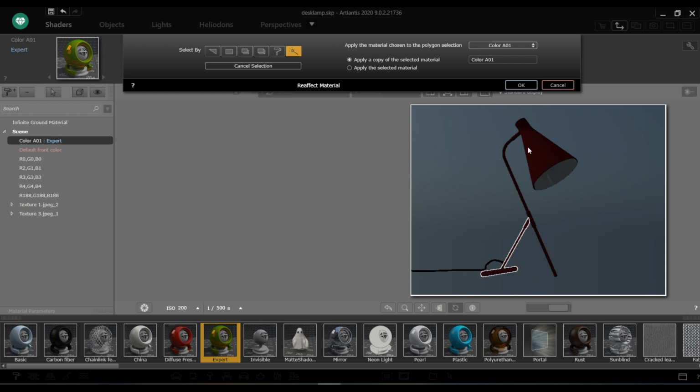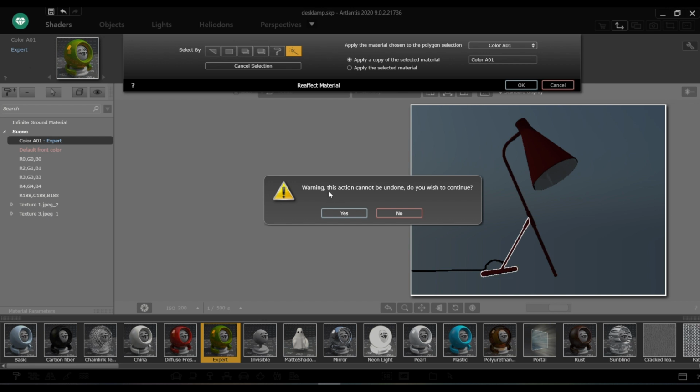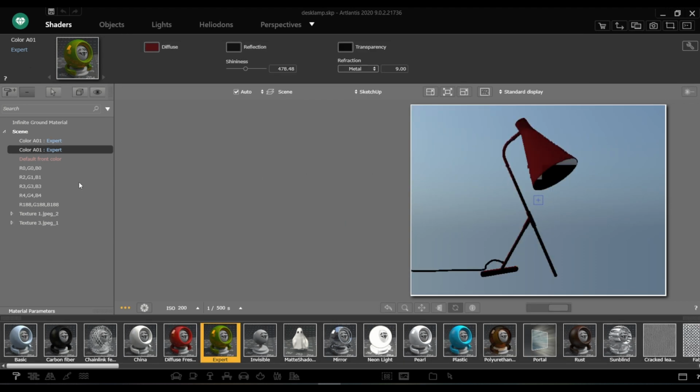Select your new surface segments. Keep in mind that this section is irreversible. Once validated, a new entry appears in the Scene Materials list. Double-click to rename it. Now you can apply a new shader to the lampstand.